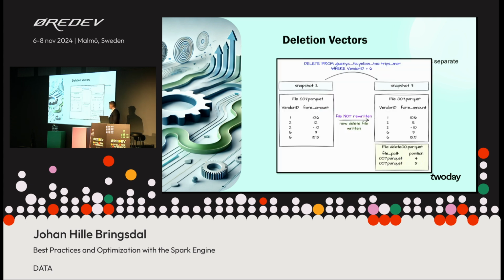Here's a simple picture of how it actually looks. On the left, we have snapshot 2. The Parquet file number 7 contains a certain amount of data. We do a delete statement on that table. The file itself is the same. We're simply adding an additional file at the bottom that says, this is the deletion vector file. Now, file 7 has positions 4 and 5 deleted. So we now know that going forward whenever we query the data set.